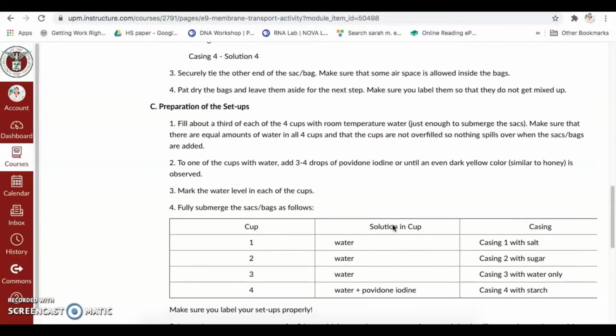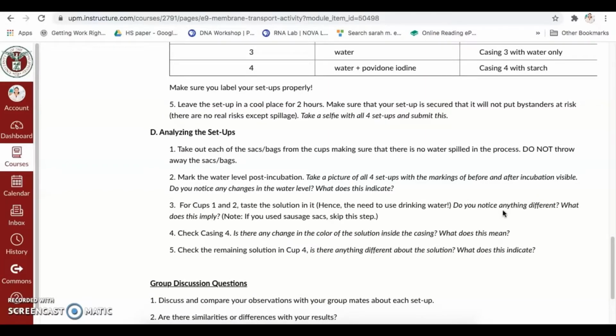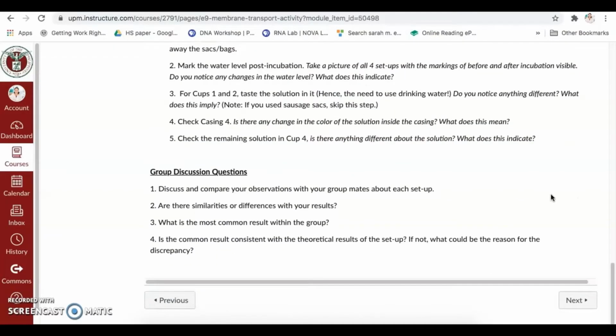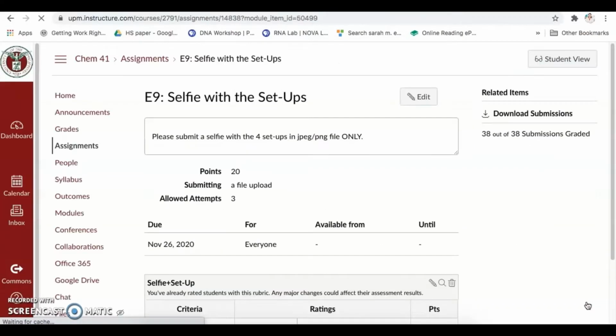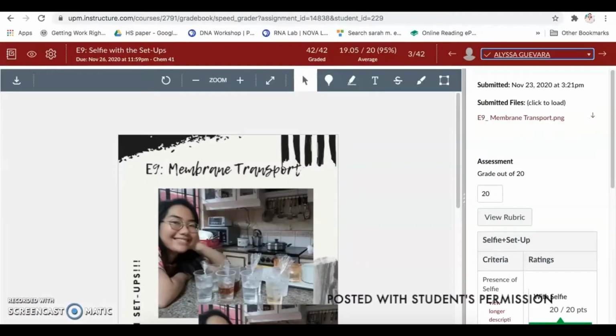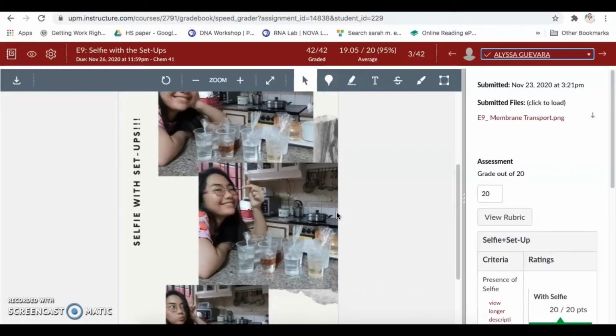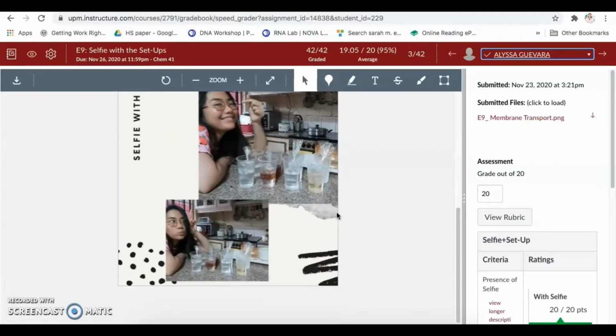The protocol has to be simple enough for the students to be able to navigate on their own. Prompts are also incorporated to tune in the students into the results they need to observe. We ask the students then to submit a selfie with their setups as proof of their performing the activity. This is an example of that submission where the student can be as creative as possible in performing their selfies.